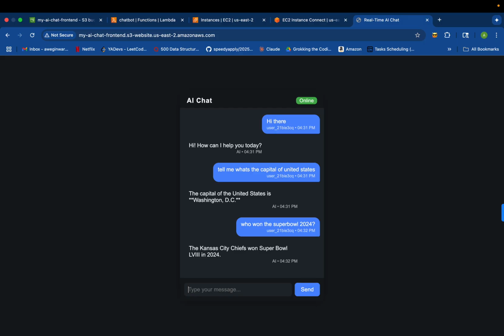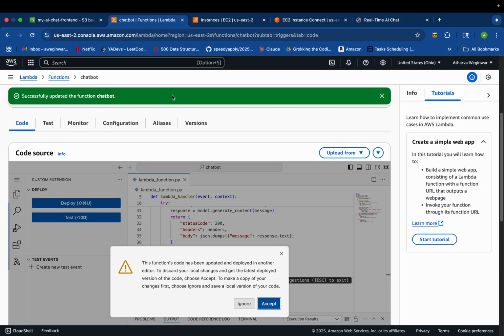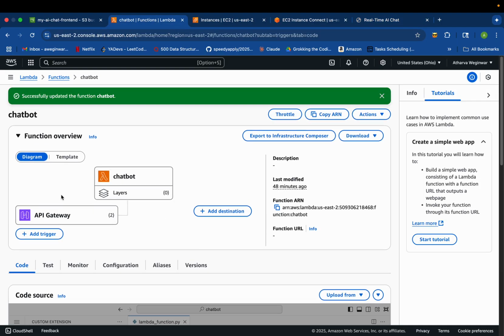For the AI response, the WebSocket server sends a POST request to the endpoint provided by the API gateway. If you look at this, my API gateway is triggering my Lambda function. Whenever my EC2 instance sends a POST request to my API gateway, it triggers my Lambda function. My Lambda function then sends the message through the Gemini API. Then the Gemini API generates the response, and we get it back through the WebSocket servers to the front end.